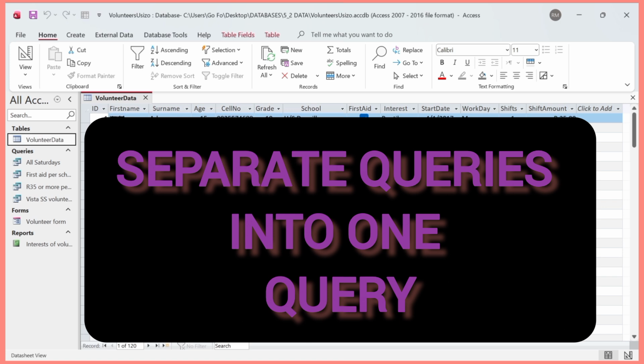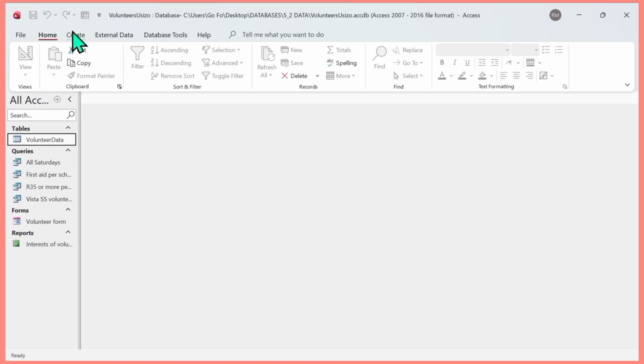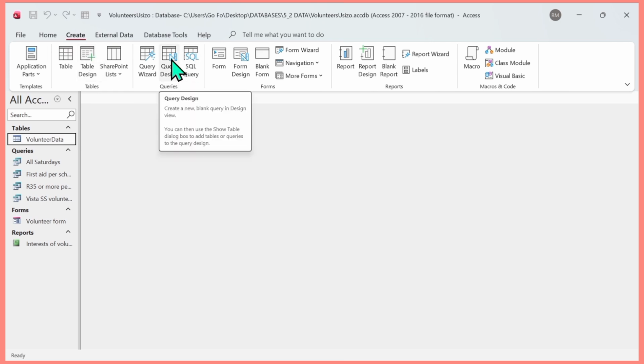So remember what we said about a query. We said a query is the database tool which is used to display relevant data based on certain criteria and conditions. Okay, so we want to display the first name, surname, the age, grade, and the number of shifts. So we are going to use our query. Let's close this table. So our query is going to be designed based on this table. So I'm going to close this query, but I make sure that it's selected. Then I go to create, and then I use query design.